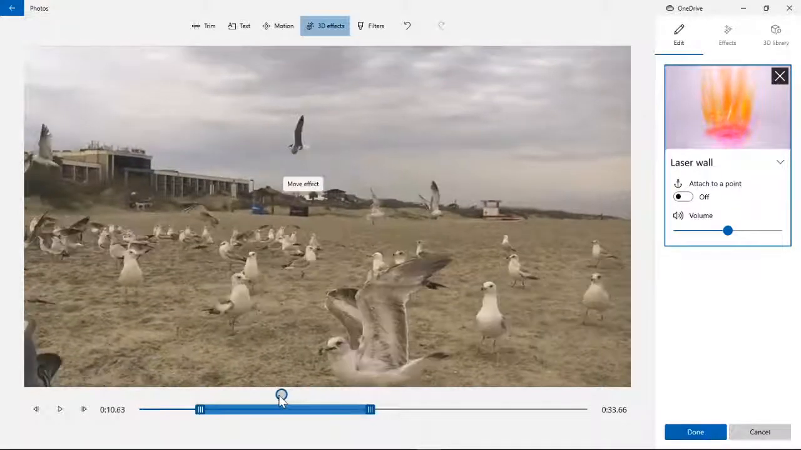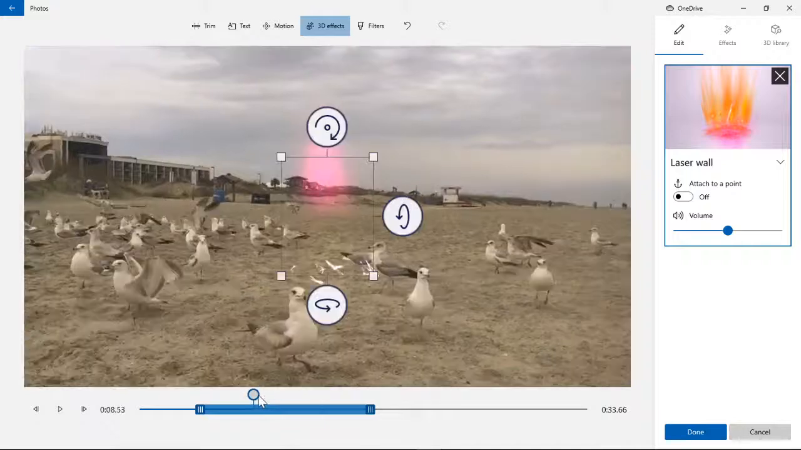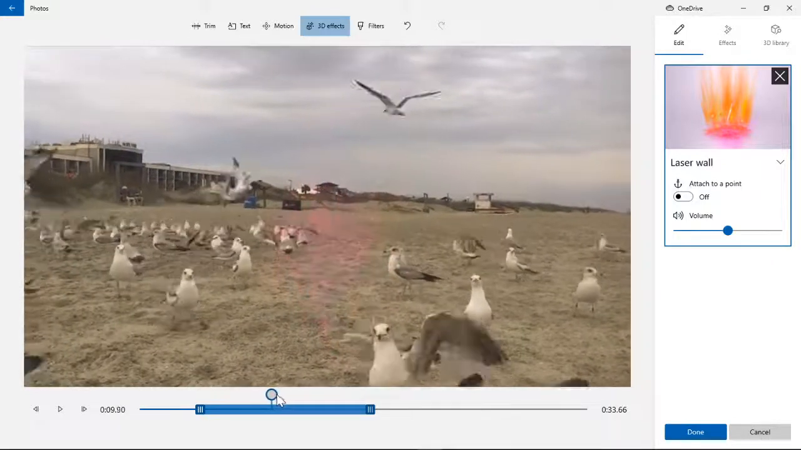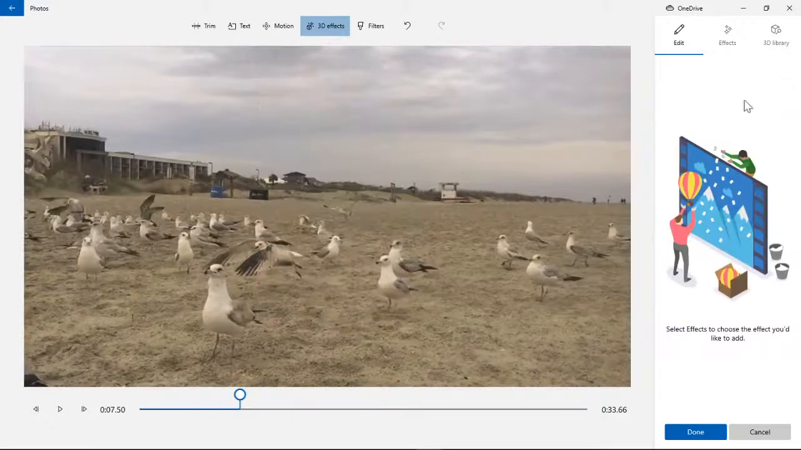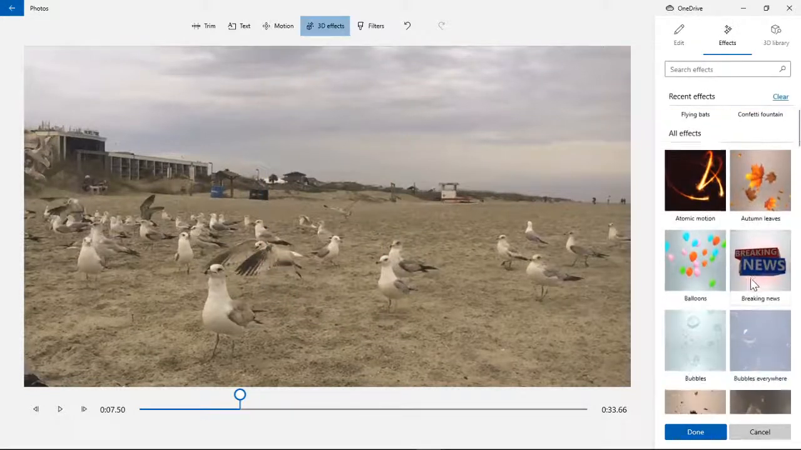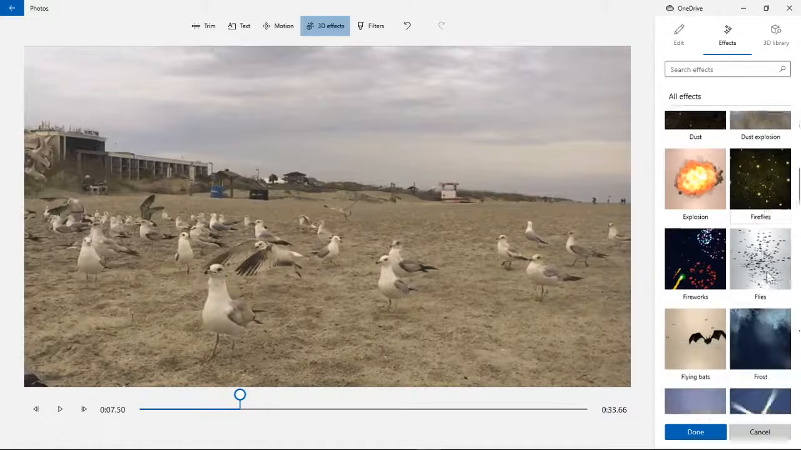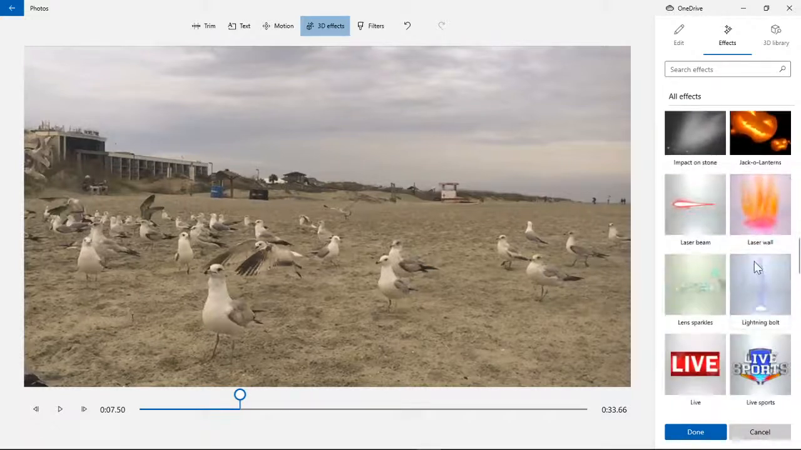I guess that effect only lasts for just a little bit. Some of these may not last, and then it disappeared. See, so it came and it disappeared. So you would think it would tell us that. If you want to do it more, just add it again, I guess.